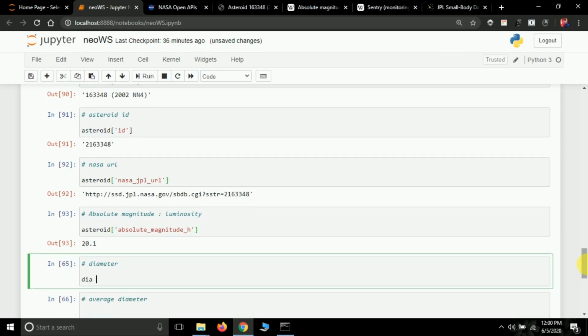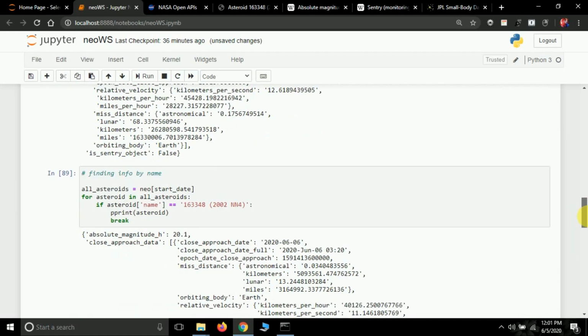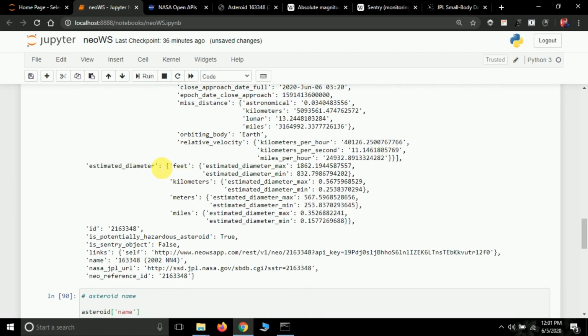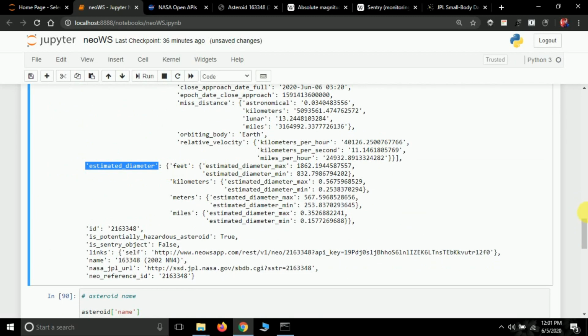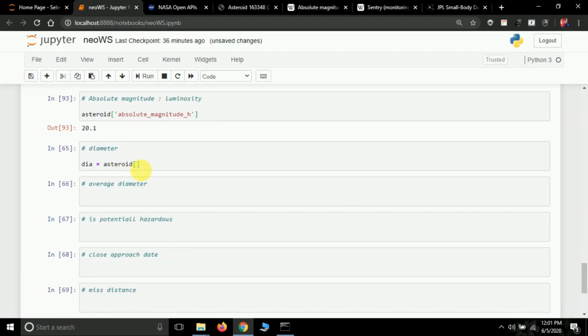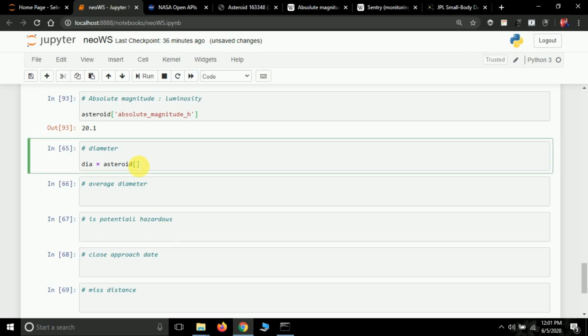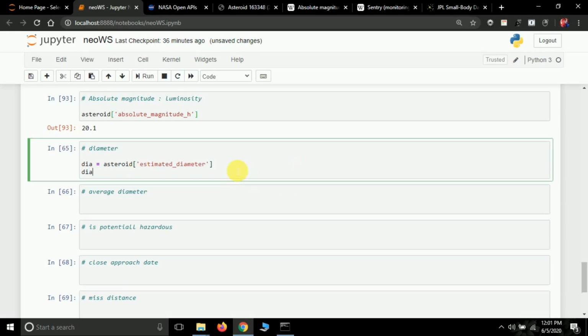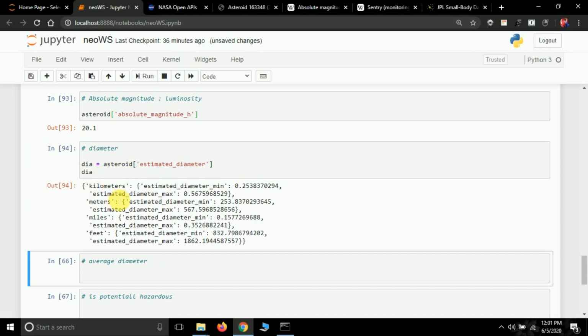Now let's try finding its diameter. Again, we are going to create a variable called dia. Here asteroid, and then we are going to pass the key. What is the key which is storing diameter? So this is the key, estimated diameter. Let's copy it and paste it here, and let's try printing dia and see what it's printing. It's printing the diameter in 4 units: kilometers, meters, miles, and feet. Each key is storing two more values, that is minimum estimated diameter and maximum diameter. This is in kilometers, this is in meters, this is in miles, and this is feet.